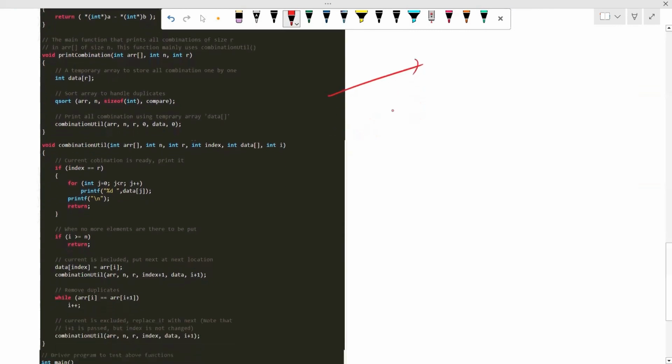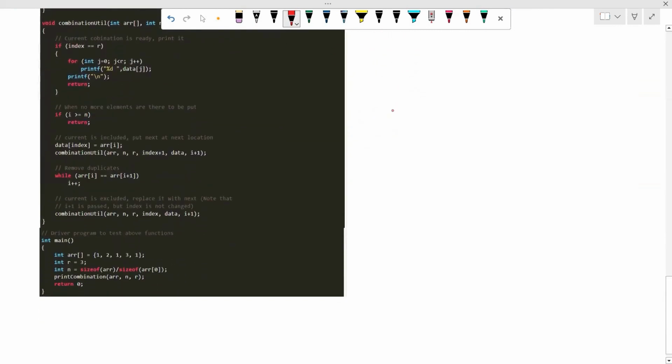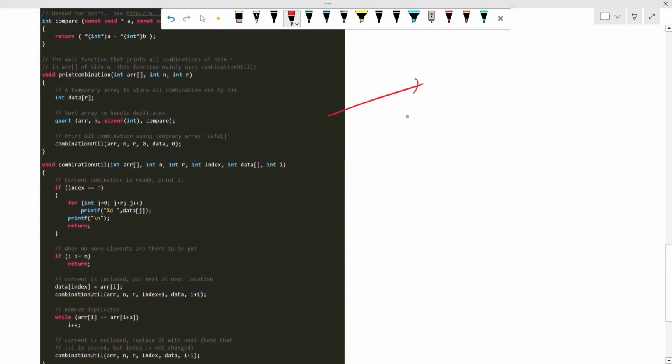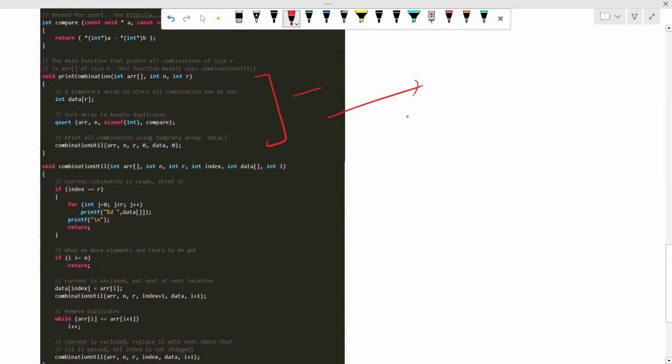Initially, what will we have? We'll have this array, and now with r value equal to 3 over there, so we'll directly call this function, which is print combination. So this is our print combination function, right? Print combination function, which will directly print all the combinations.